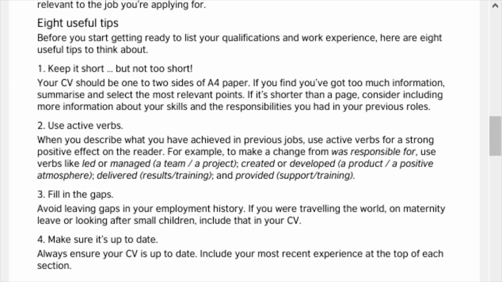So we have 8 useful tips. Before you start getting ready to list your qualifications and work experience, here are 8 useful tips to think about. Keep it short, but not too short. Your CV should be 1 to 2 sides of A4 paper. If you find you have got too much information, summarize and select the most relevant points.